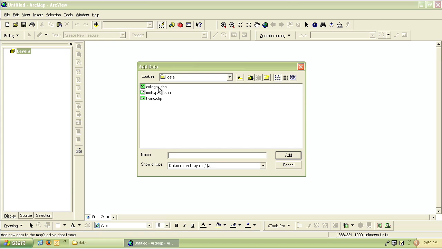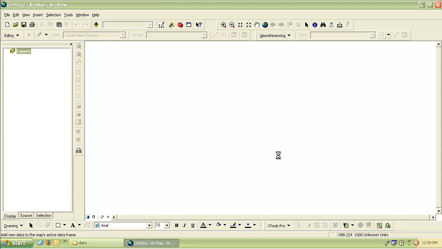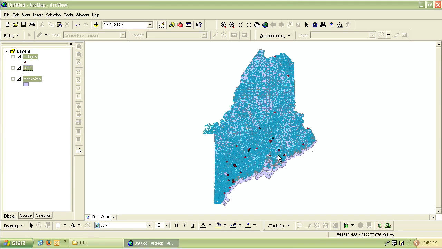You can click on one shapefile and then the Add button to add a single layer of data in, and then repeat the process to add additional layers. Or, if you hold down the Control button, you can click on multiple layers and add more than one at once. I'm going to select Colleges, Trans, which stands for Transportation and is primarily roads, and this METWP shapefile, which is a layer of all the towns in Maine, and click the Add button to add them into my map.